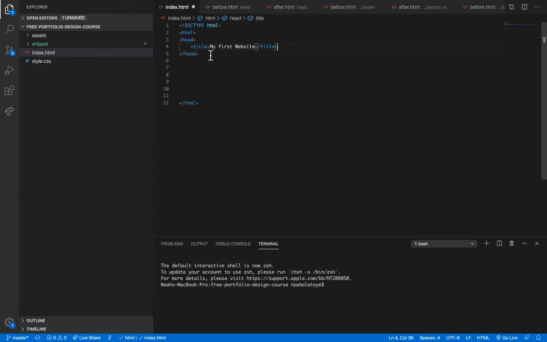So once we're done, we need to create the body of our website. So body is spelled as body. When you're closing it, just make sure you still have the / before the body. Now, in this body is where we'll have all our content.